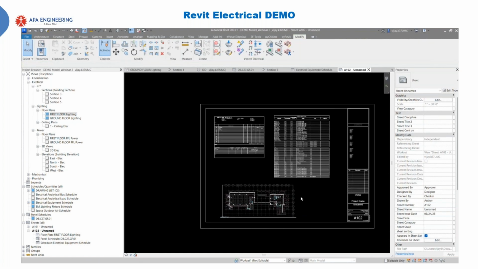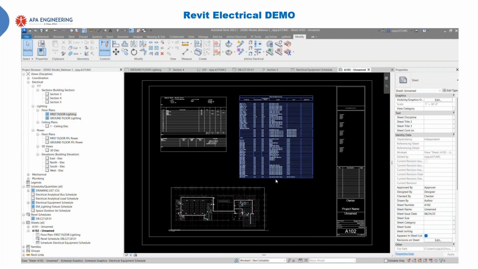So in this Revit, we can create a section, 3D model and floor plan, and arrange them discipline-wise. We can create automated panel schedules. This is a future tool for Revit electrical. Moving to the next slide.